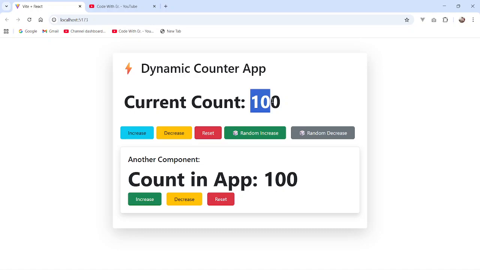So we won't be able to increase the counter more than 100. This is the constraint, this is the condition of the counter. We won't be able to go further than 100. So this is the constraint, these are the conditions of the counter app.